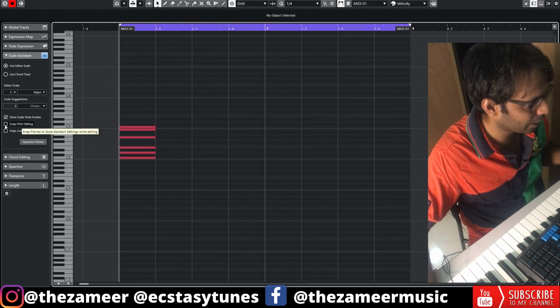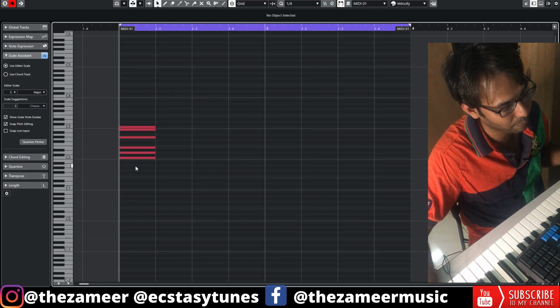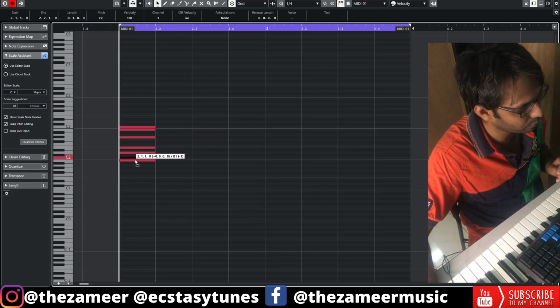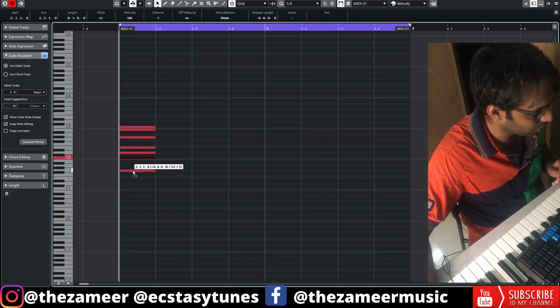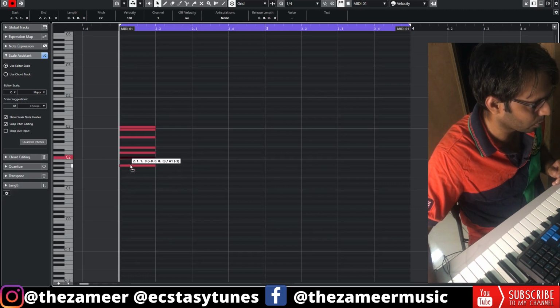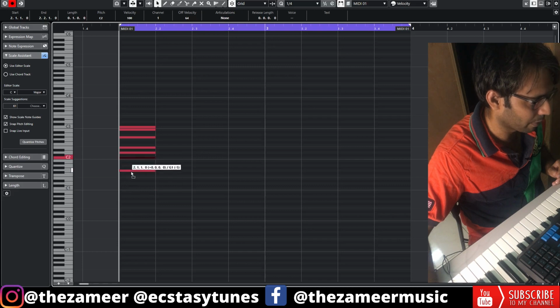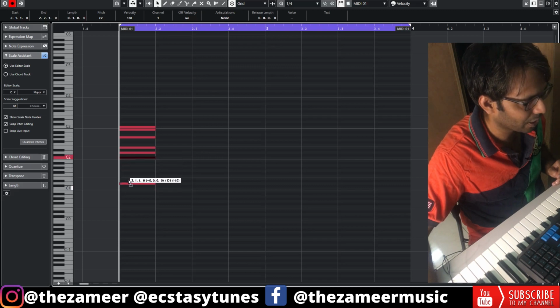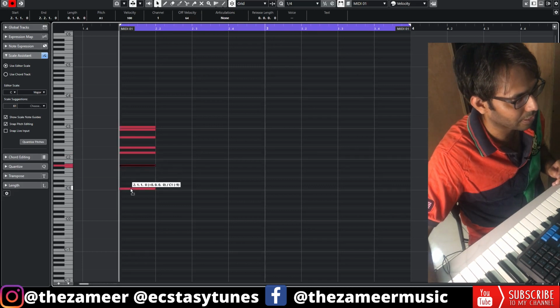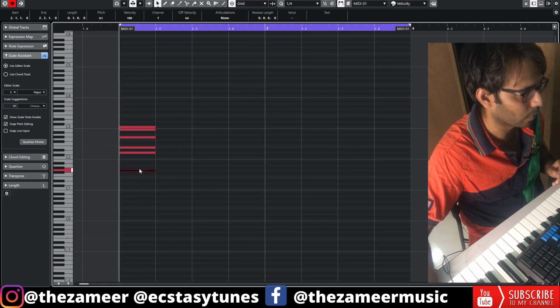Okay, another thing is you can click on this snap pitch editing. Snap pitch editing is really cool. For example, if you want to move this down to a different note, it will always snap to the scale that you have selected, right? It will not go to a B flat or A flat, you know, because in the C major scale, all the notes are the white notes. There are no black notes at all.